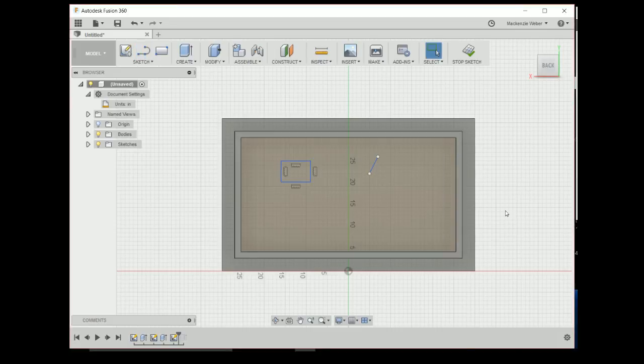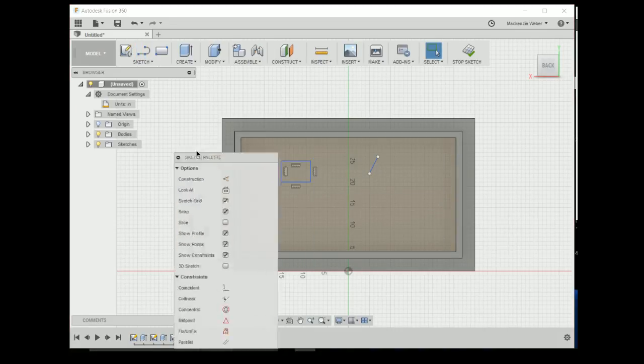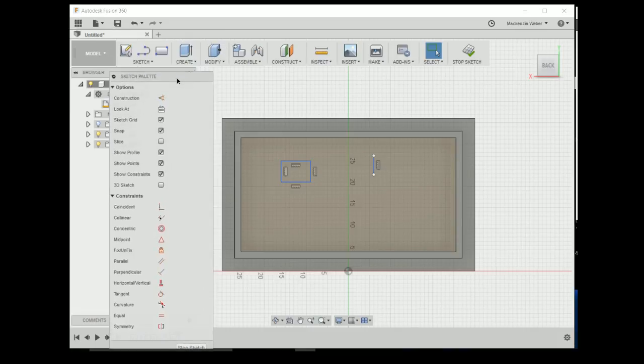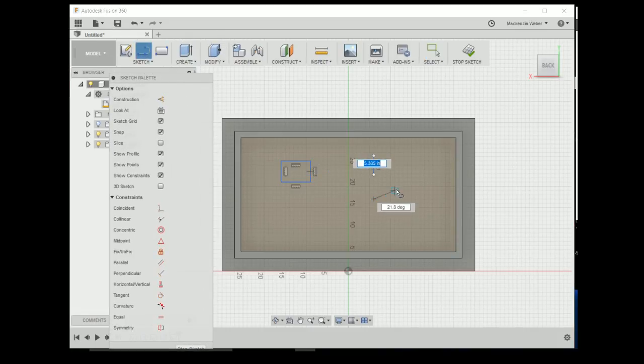the way that you set relations is through this sketch palette right here. It should come up as a floating window. So if I click on this line here and select the horizontal vertical, it will automatically align it to whatever it's closer to. So if I draw a line that's closer to horizontal and click on that line and select the horizontal vertical tool, it'll make it horizontal.